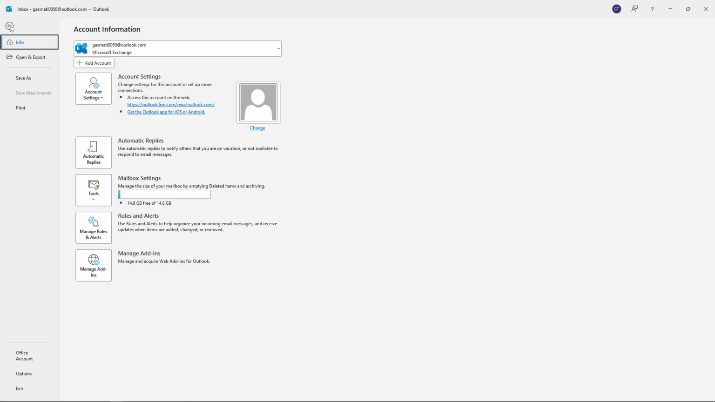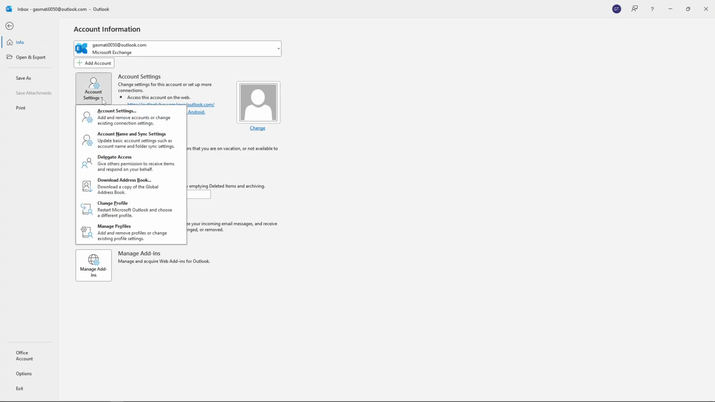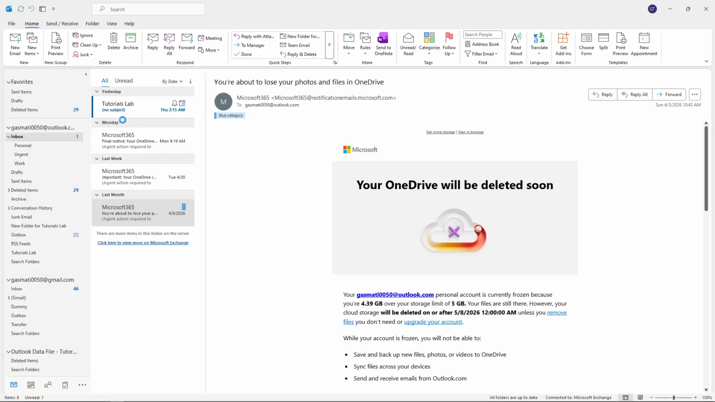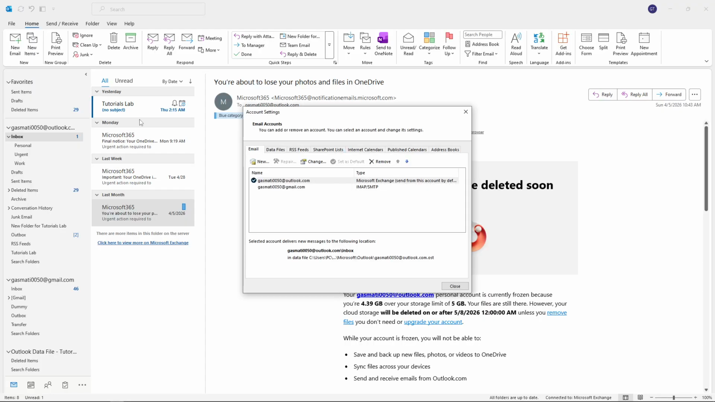When the File menu opens, look for the Account Settings dropdown. Click on it and you'll see a few options appear. From these options, select Account Settings again. This might seem a bit repetitive, but it's just how Outlook organizes its settings structure. Clicking this will bring up the Account Settings window, which is where you'll manage all your email accounts connected to Outlook.